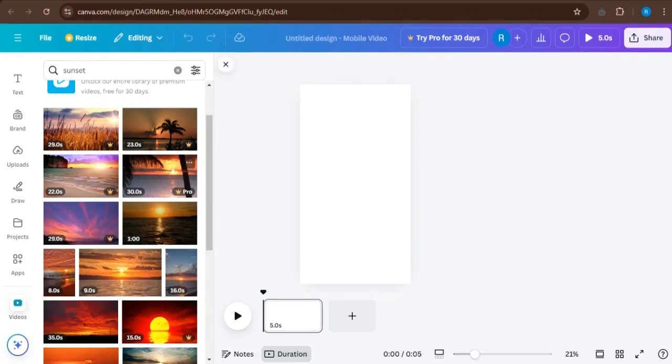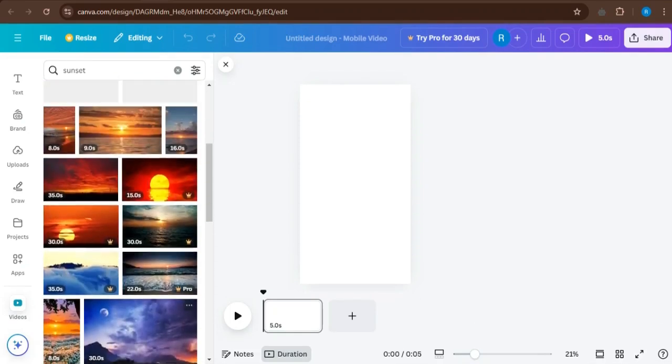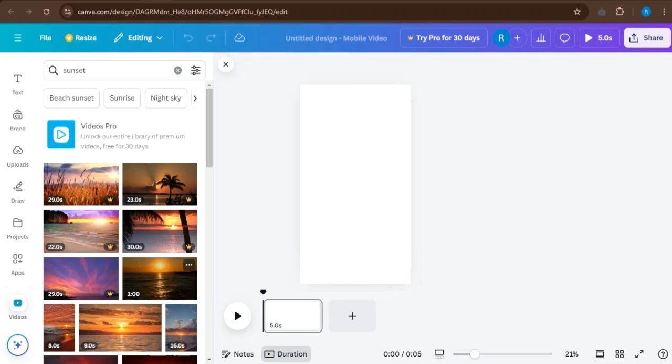Many videos have crowns because they may not be accessible without activating the trial. However, if you haven't activated the free trial, you'll find videos like the one we're using that are free to use. They might not look as good, but it doesn't matter too much for this video anyway. Always choose a video that works well as an ambient background and won't distract viewers from the text.